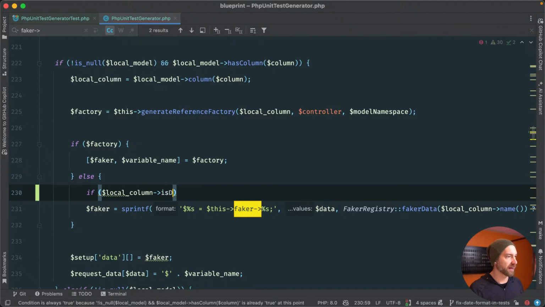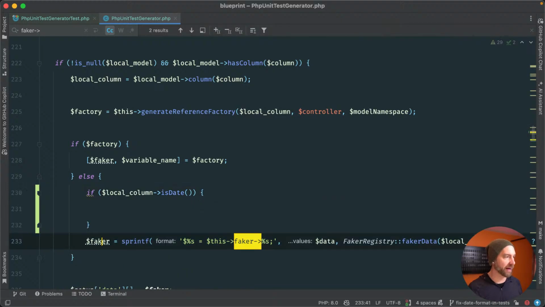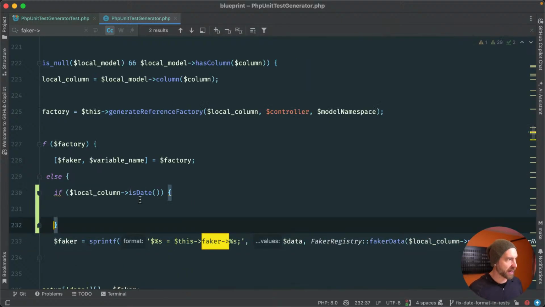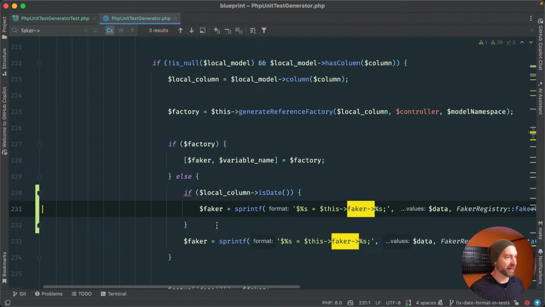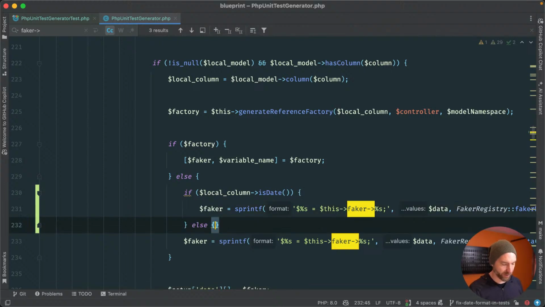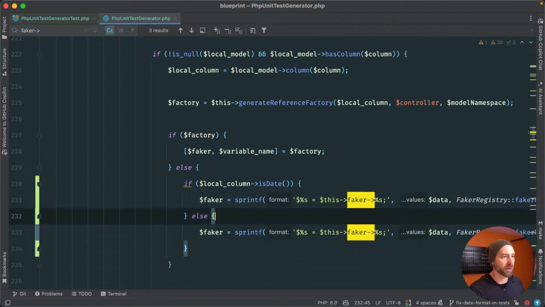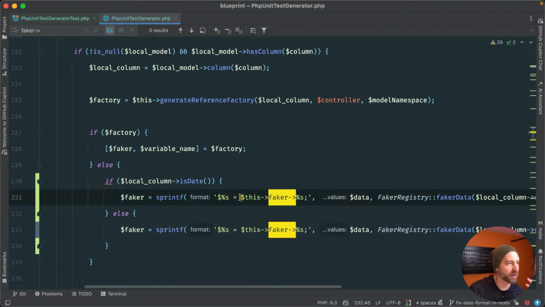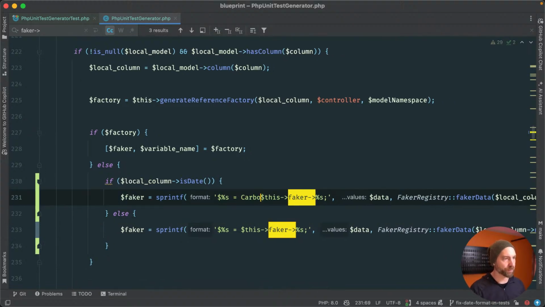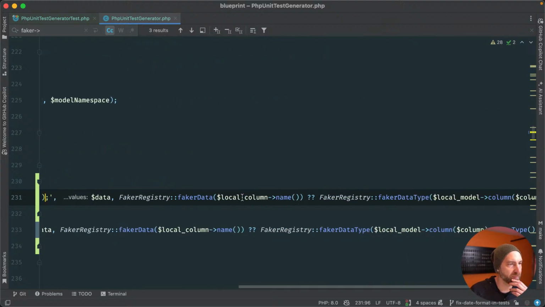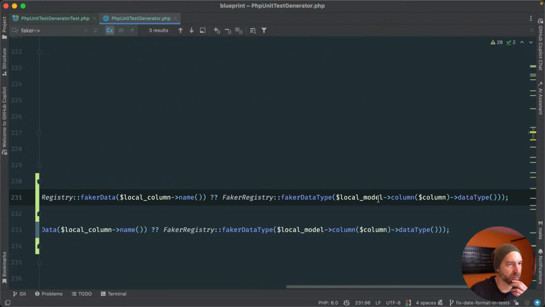Is there maybe an isDate? That would be really cool if there was something like that. So if it's a date, we would do this, and else, we don't want to break the current code. If it is a date, here we would simply wrap Carbon parse, and it's kind of that simple, right? More or less.